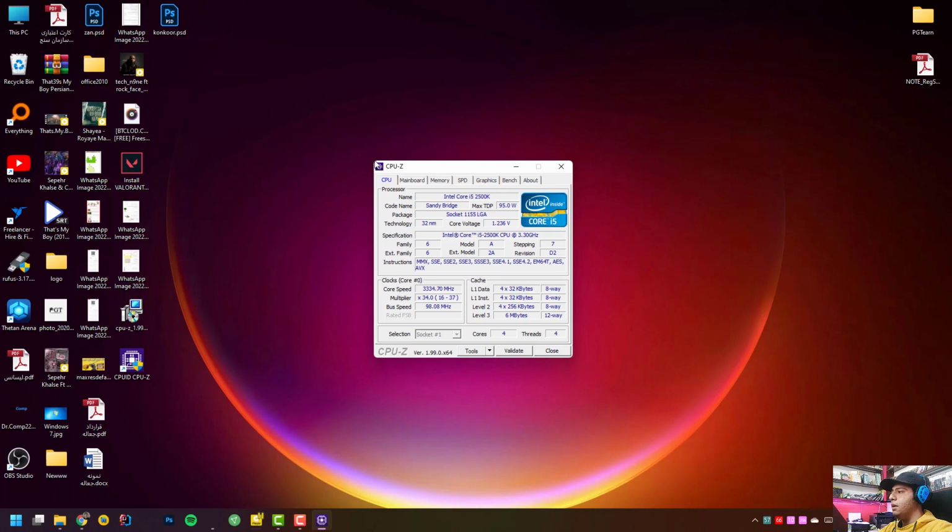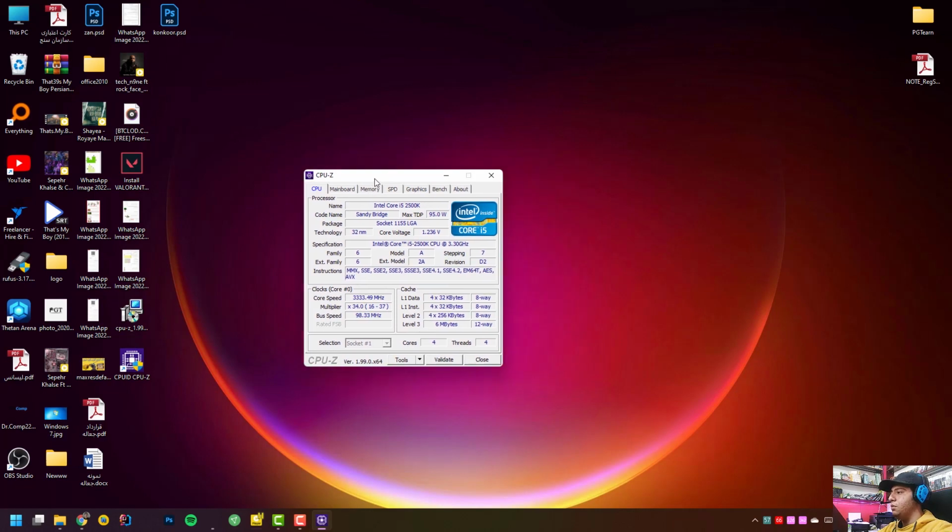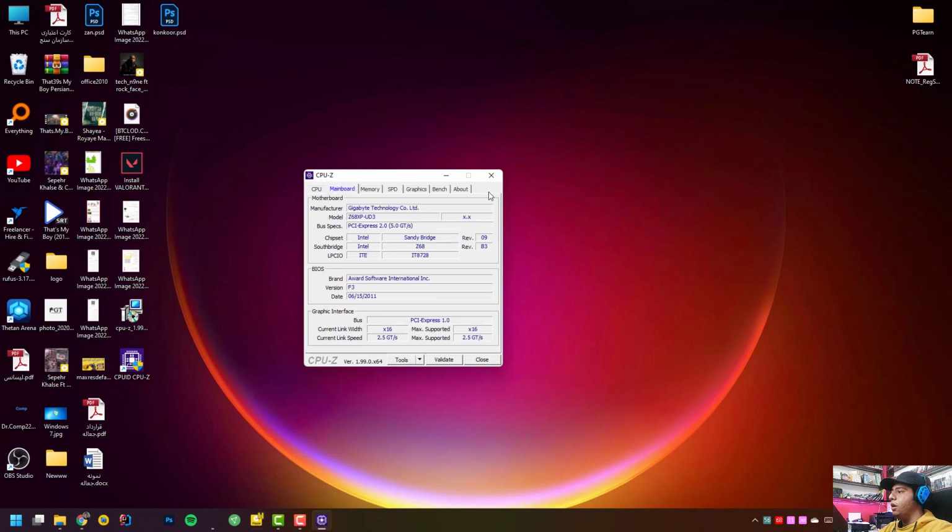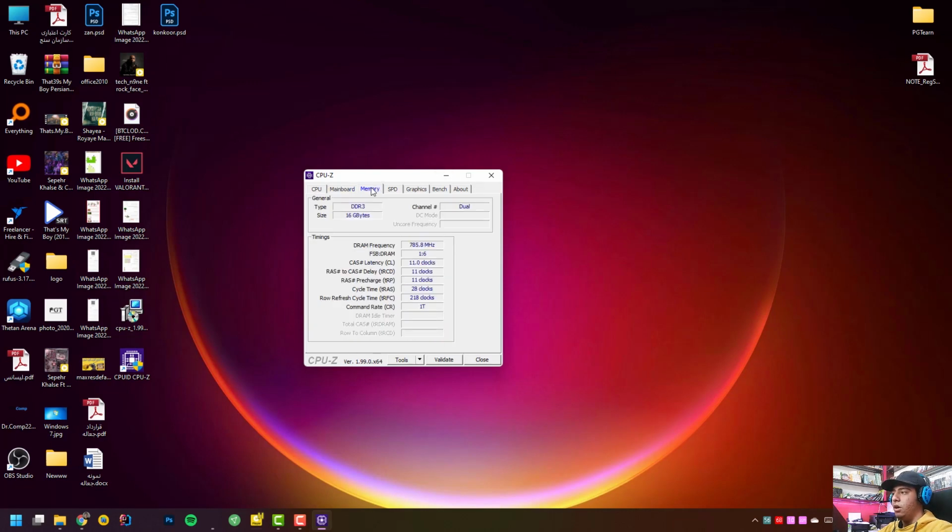This is the best application you can work with, and the name of it is CPU-Z. All of the things will be collected in a small app. This is all of the information about my CPU, my motherboard, my memory, or I can say my RAM. My RAM is dual channel.